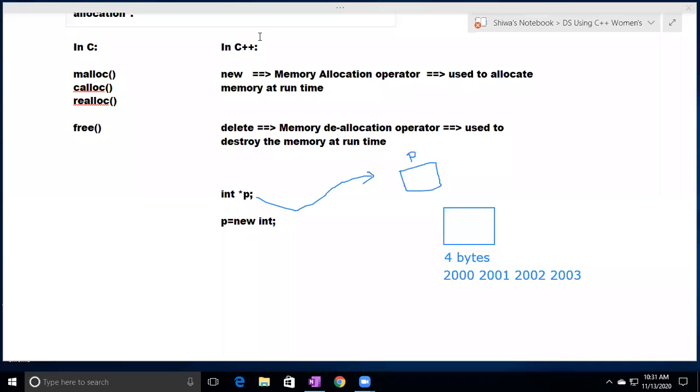So p equals to new int means 4 bytes memory will be allocated. After that, the first byte address will be stored in the pointer variable p. Means 2000 will be stored in the pointer variable p. So 2000 is the memory location address. This address will be held by the pointer variable, so that now this pointer variable is pointing to this memory location.